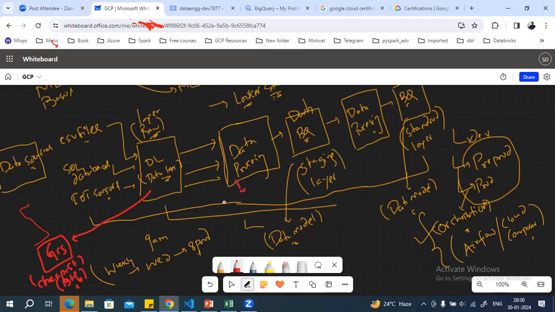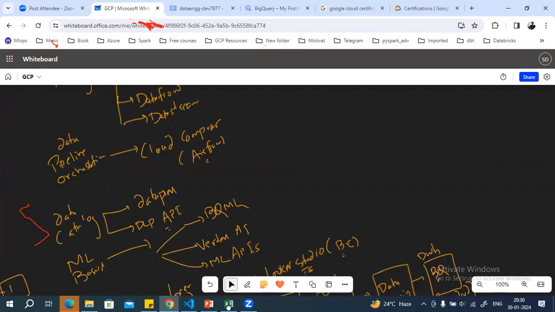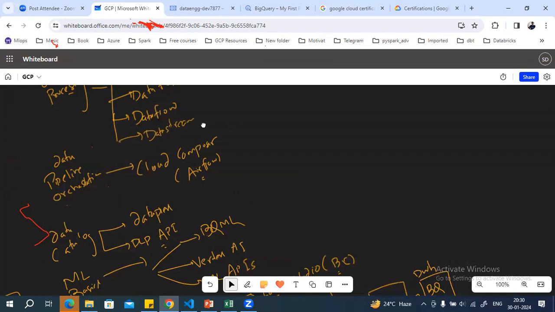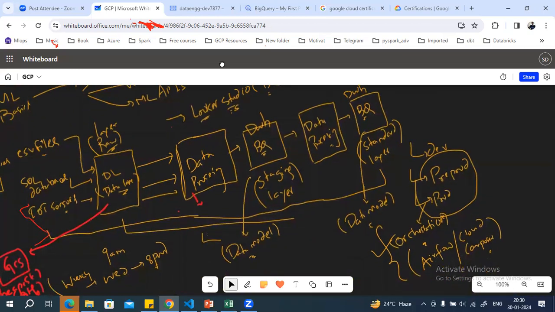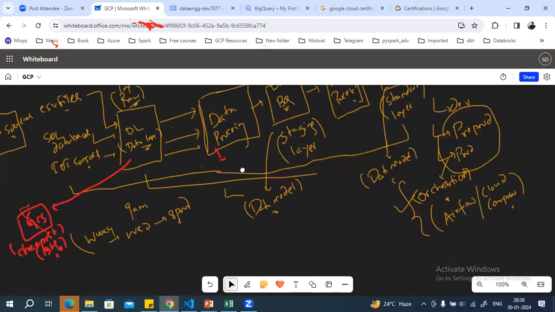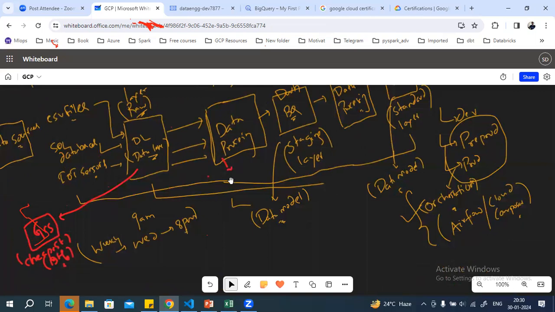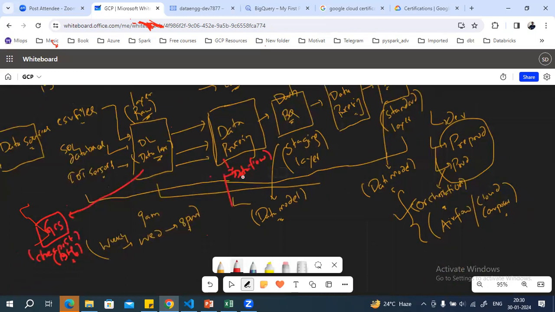In the data processing services, we discussed so many options, like Dataproc, Dataflow, and we have discussed Datastream, right? All of these services we have discussed. It's not like you are going to use all of these services in the project. In the project, out of all these services, you will be using one of them. Let's take that service as Dataflow. So we are using Dataflow for the processing of the data.